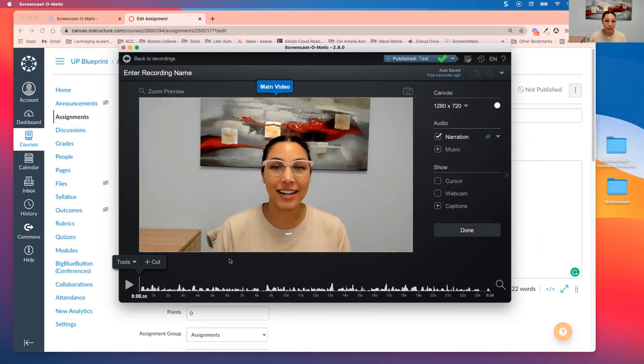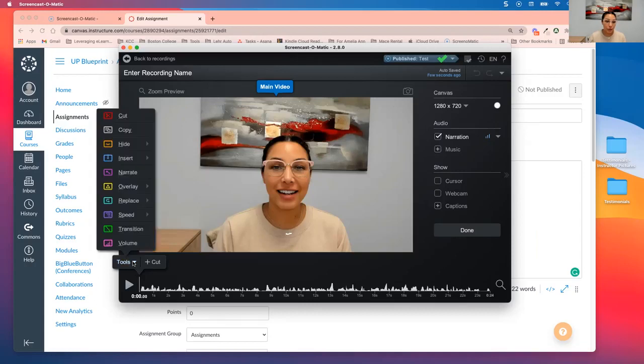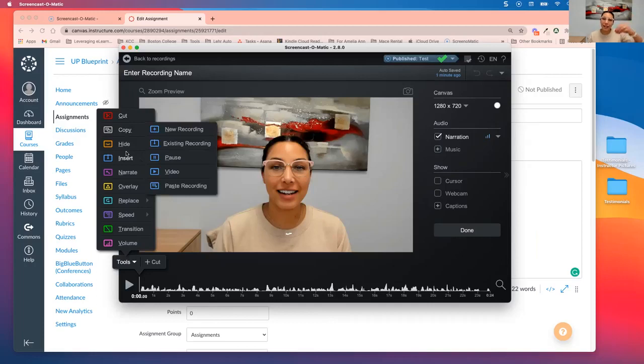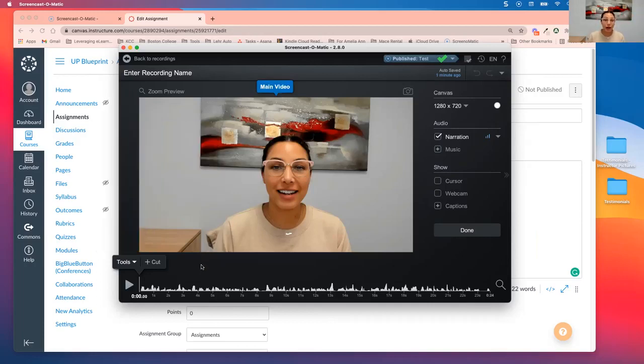So in here in Screencast-o-Matic, you can use any tools to do some fun editing. Usually I just cut out all of my ums, and so I just cut this out, but you could also add videos and highlight portions. Very fun. I will definitely do a video on how much I love Screencast-o-Matic so you know all the fun tools and how to use them.